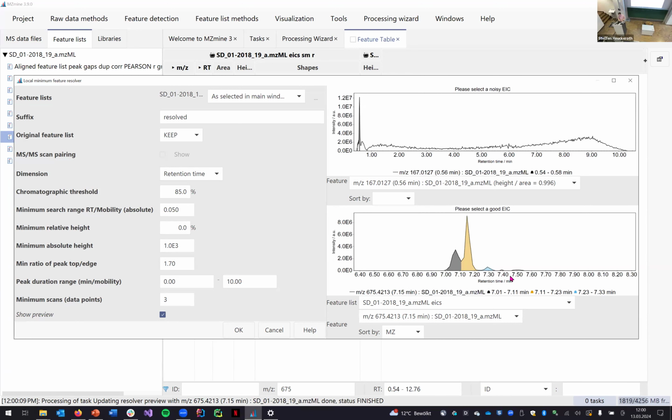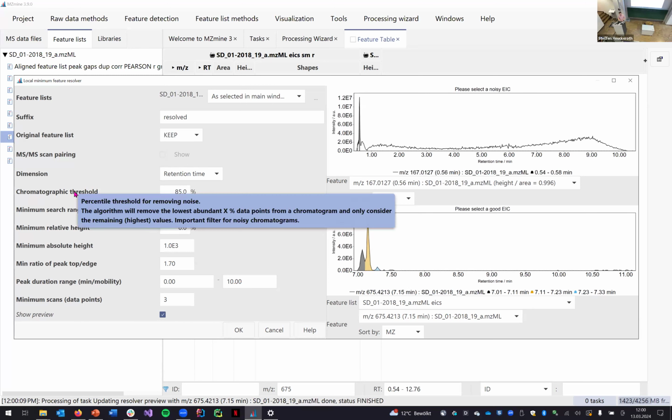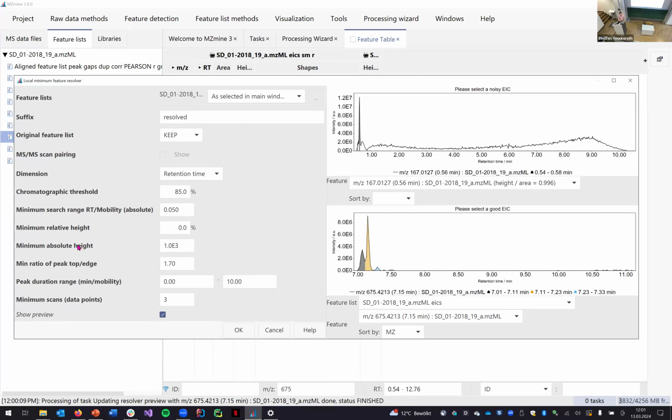And what I want you guys to do now is please play around with these parameters a little bit and come up with an optimal set of parameters. I'm not going to say anything about what these parameters mean, but I just want you to play around and experiment. You can use the tooltips. So if you hover your mouse cursor over the name of the parameter, it will tell you what it means.